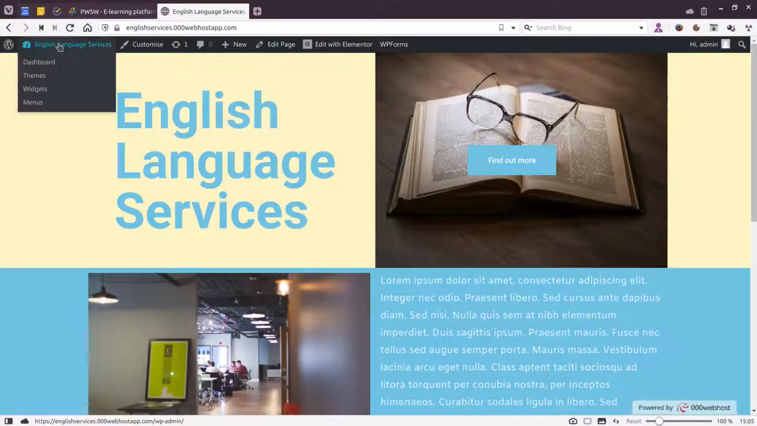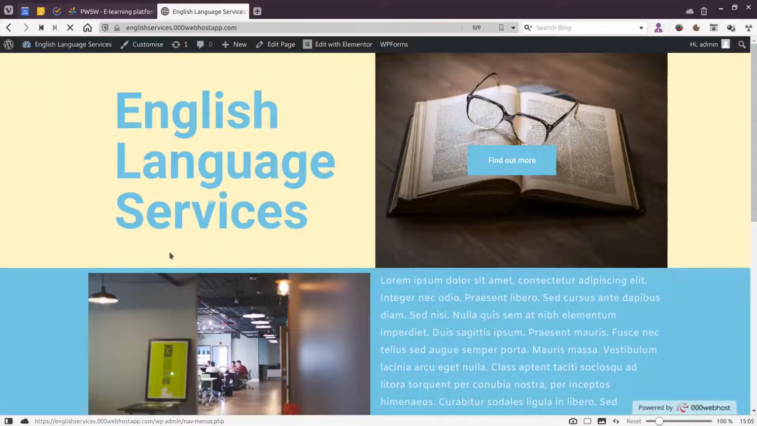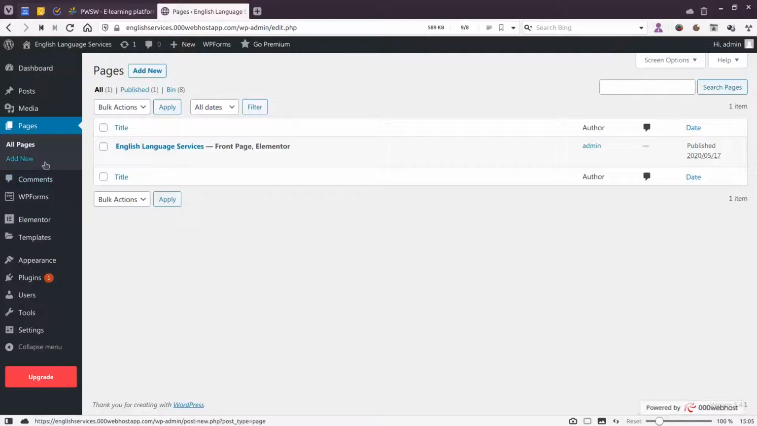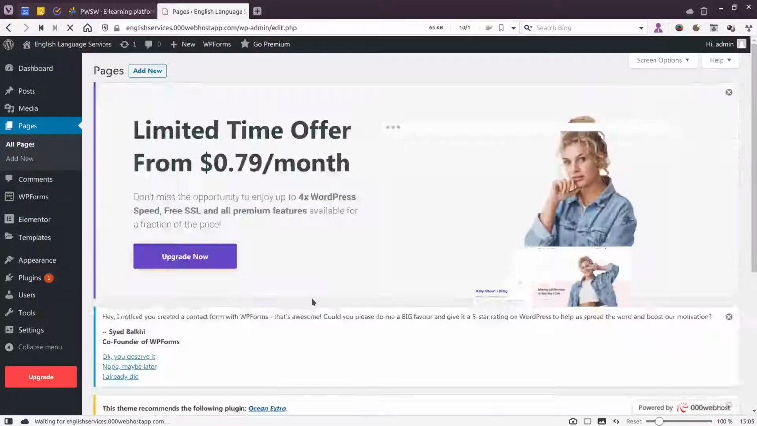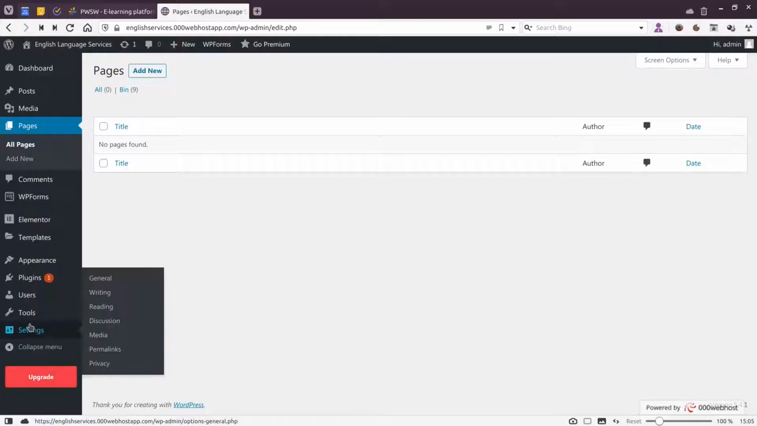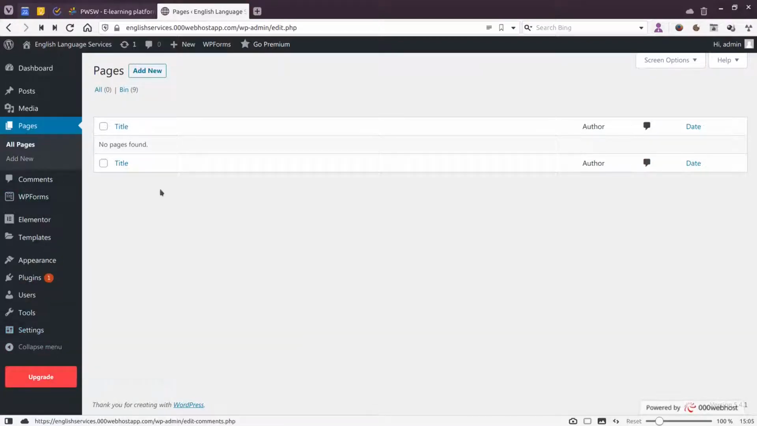So I'm going to go to the dashboard. And I'm going to go to pages. And I'm going to delete it. So I can just click bin here. Right, so it's in the bin.